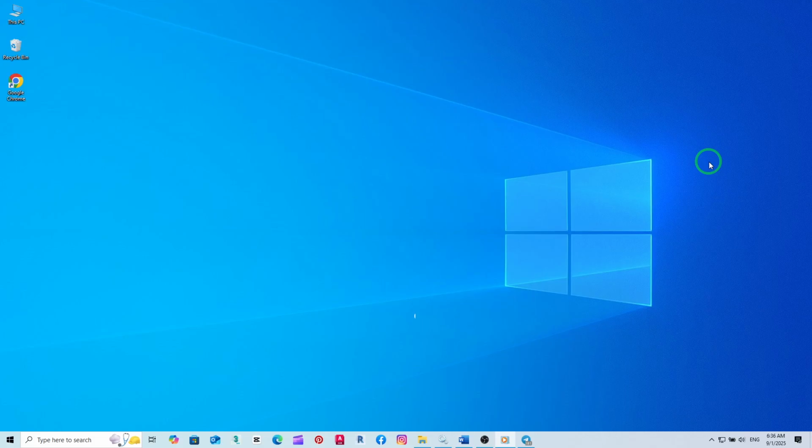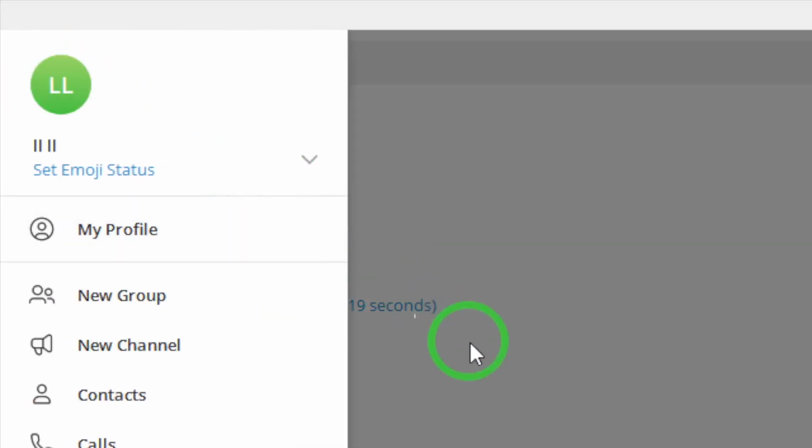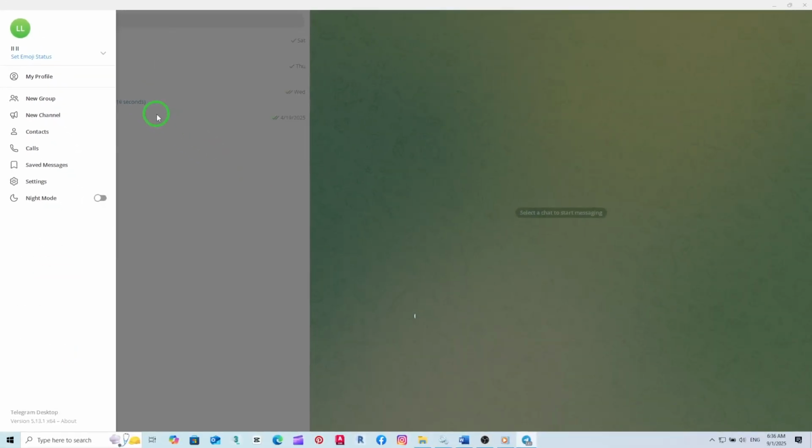First, open the Telegram application on your computer. Make sure you're logged in so you can access all the settings. Once the app is open, look toward the top left corner of the screen. You'll see three small horizontal lines, also known as the menu button. Go ahead and click on it.